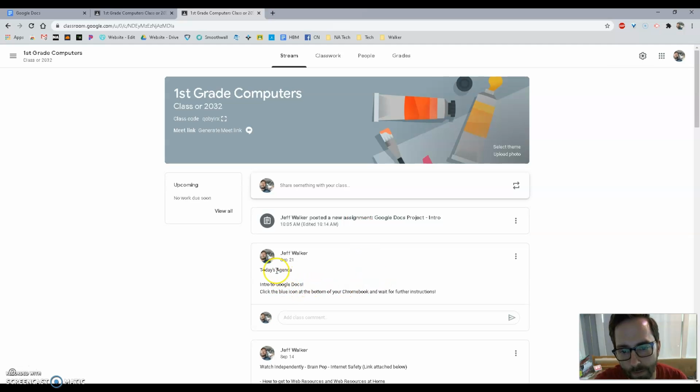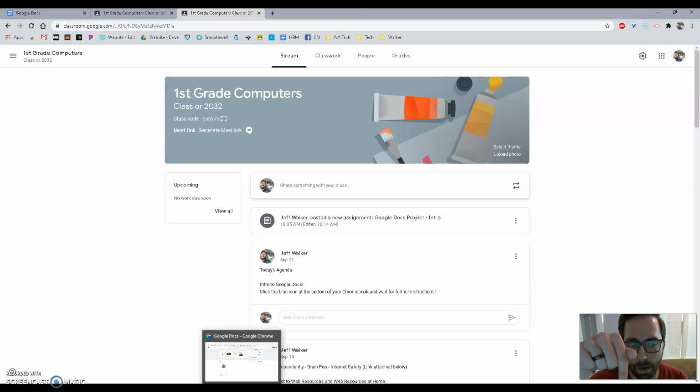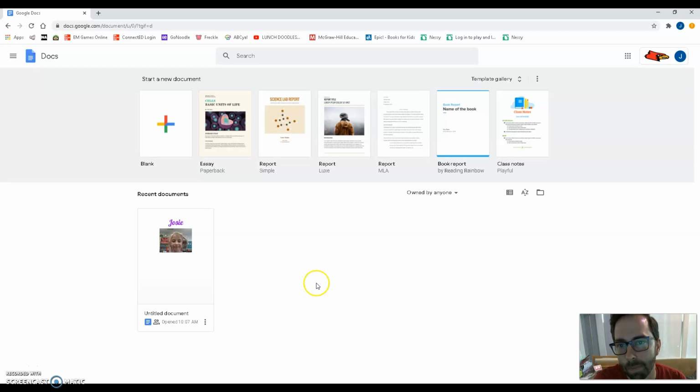But if you remember last week, we said that we were going to do an intro to Google Docs, and it says to click on the blue icon at the bottom of your Chromebook. If you remember, whenever you click on that blue button down at the very bottom of your screen, it's going to pop up like this, okay? Because it's Google Docs. And I'm borrowing Josie's login right now since she's in first grade and she'll be doing this project with us. Okay, so if you look here, there's a blank, but we don't want to start over.